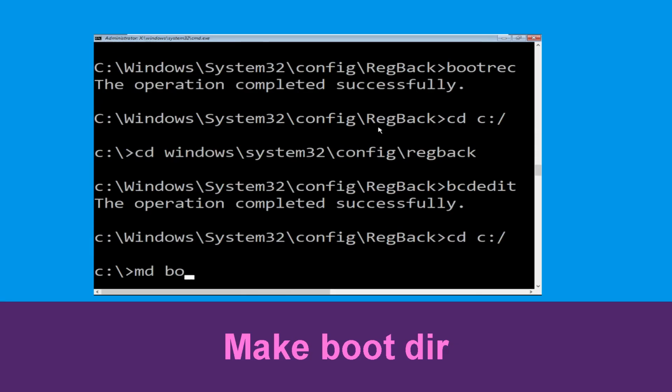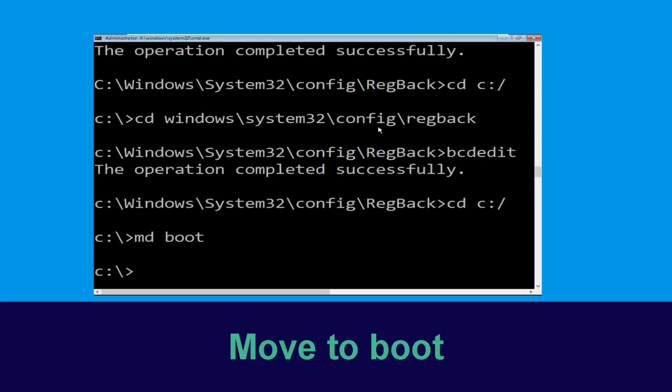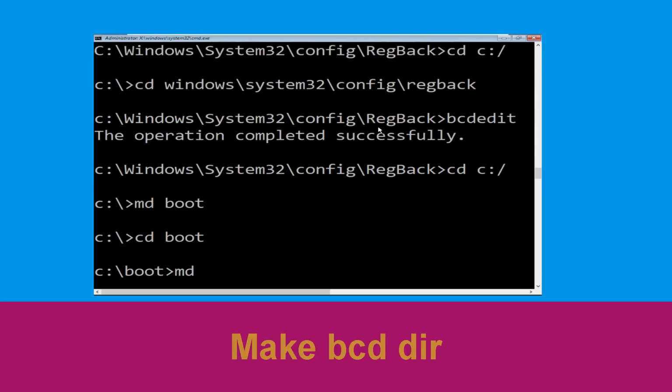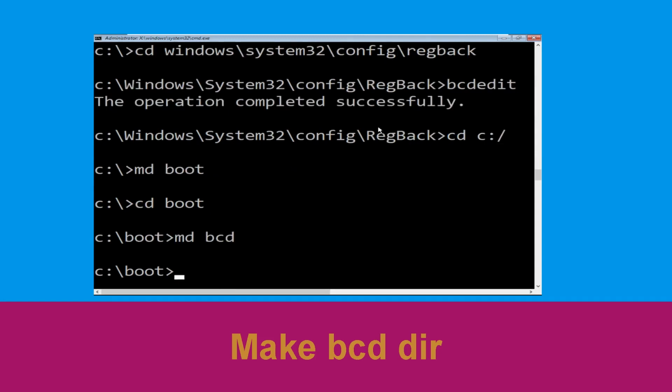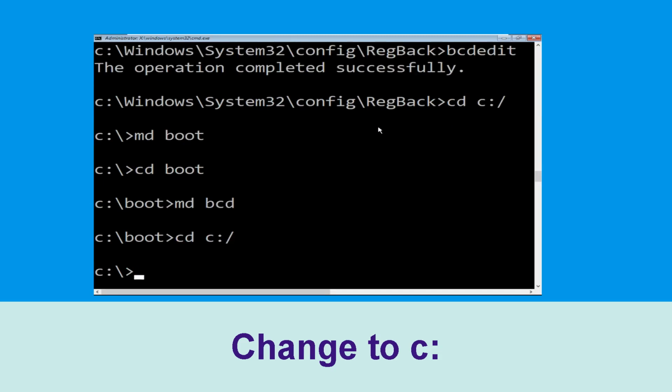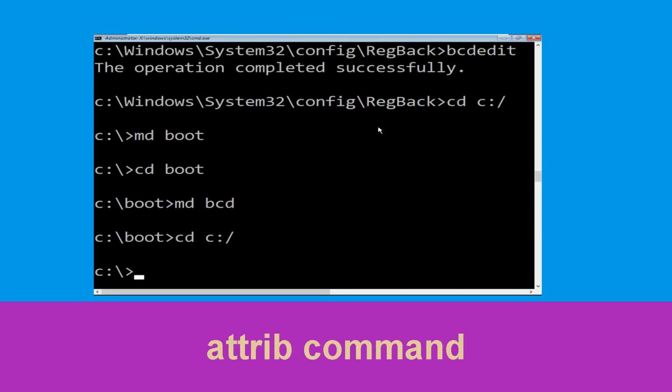Now type md boot and hit enter. Now type cd boot and simply hit enter. Now type md bcd and hit enter. Type cd c:\ and hit enter. Type attrib c:\boot\bcd -h -r -s and hit enter.